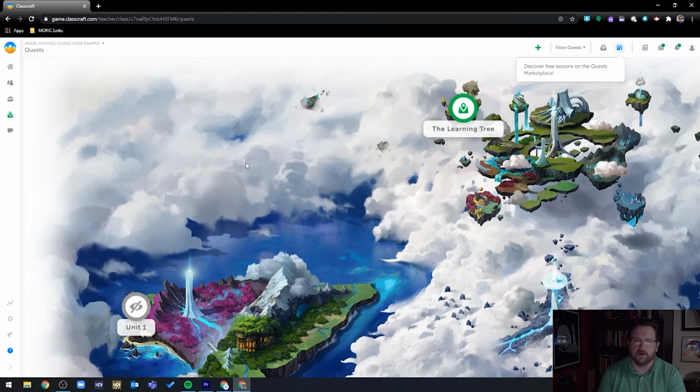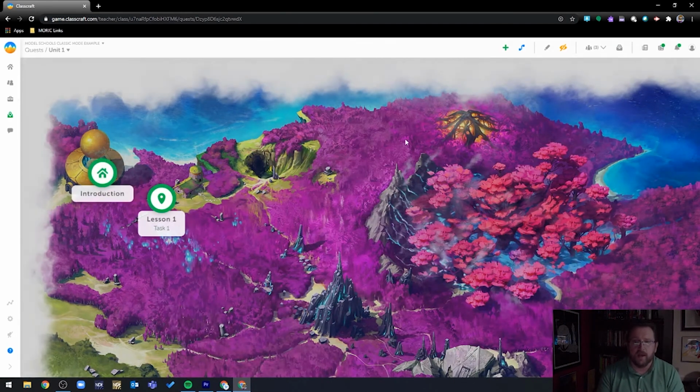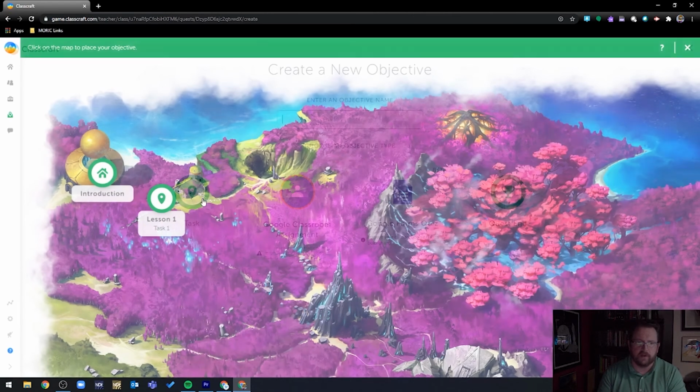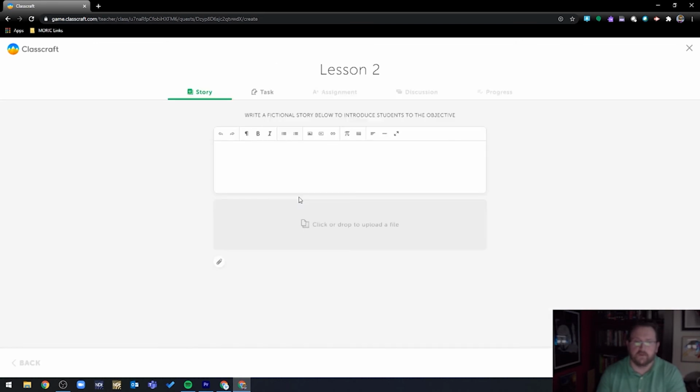So if I go back into Unit 1, we have Lesson 1. I want to add one more. And I want to do a Google Classroom assignment, so I'm actually going to create another learning objective right here. I'm going to call it Lesson 2. And now I'm going to integrate our Google Classroom piece. So if I click a Google Classroom assignment, I'm just going to type in this is my story.